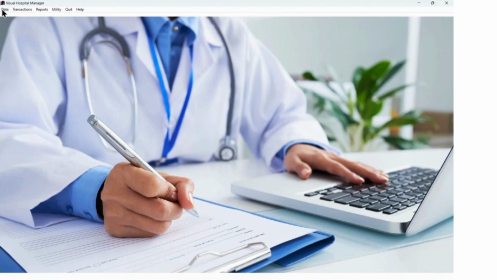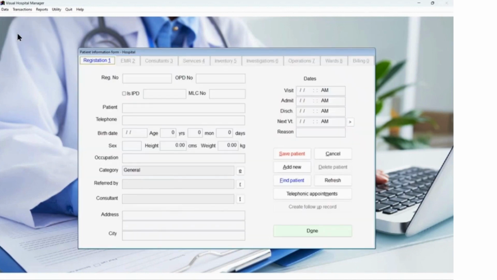Now I'm going to show you something in practical aspect. This is a patient entry form that we have. I'm going to add a quick test patient here so that I enable all these tabs. They are disabled because there is not even a single patient in the system till now. Then I would put the telephone, name, birth date 01/05/1978, male, height 158, weight 67, occupation service, general category.